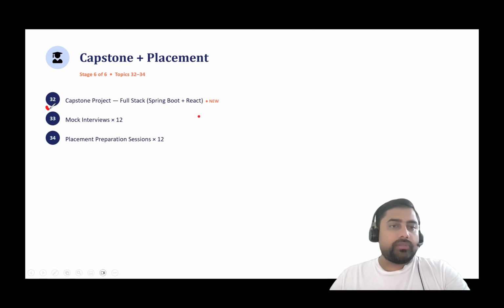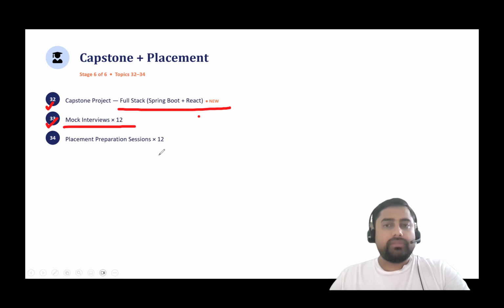Once that is done, finally, we are ready for the Capstone project, which is an end-to-end project. We have the front end, back end, and databases with Spring Boot and React. Everything is there so that you get a complete picture of end-to-end development. Then you also have the mock interviews. There will be 12 mock interviews where you will get the chance to test your knowledge. Along with that, we have 12 sessions on placement preparation: how do you approach interviews and what things you need to prepare for them. This is something we learn.